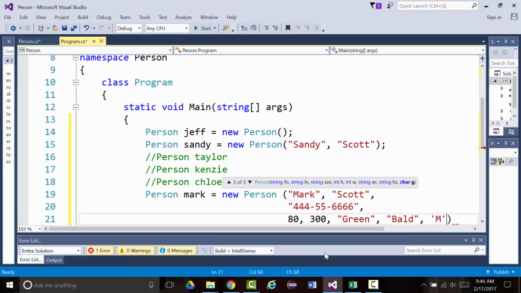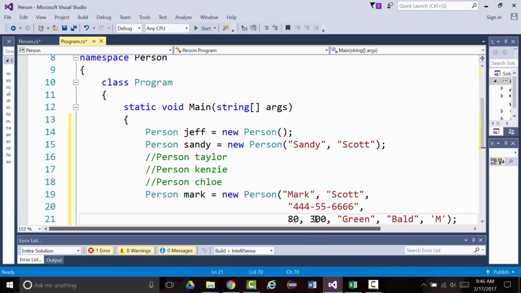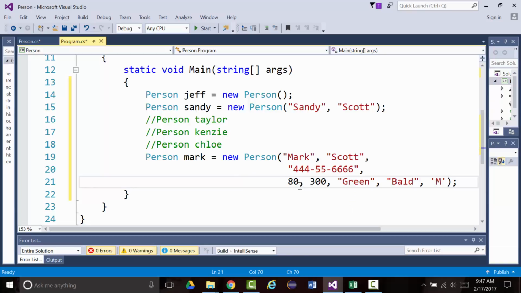But if you look on the screen here, notice, please, no errors, because we now have a constructor that expects a string, an int, a string, and a character. Does that make sense? We're going to put in actual values for Taylor, for Kenzie, and for Chloe. But Taylor is going to purposely have an out-of-range height to make sure our height works okay. Kenzie's going to have an out-of-range weight to make sure our weight works okay. And Chloe's going to have both an out-of-range height and an out-of-range weight.